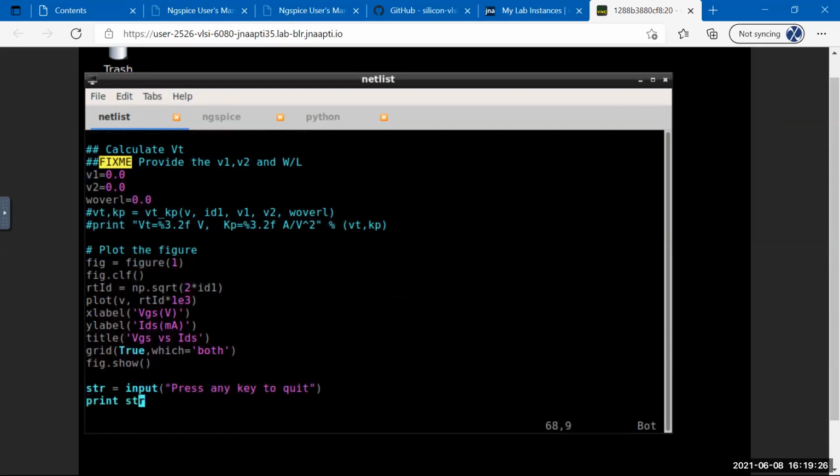But my purpose is not to grab anything. My purpose is to just make it wait. Because I'm executing it in the command line, it finishes everything and comes out before I can see my plot. And I don't want to go into the interactive mode. So that's why I just put this in.